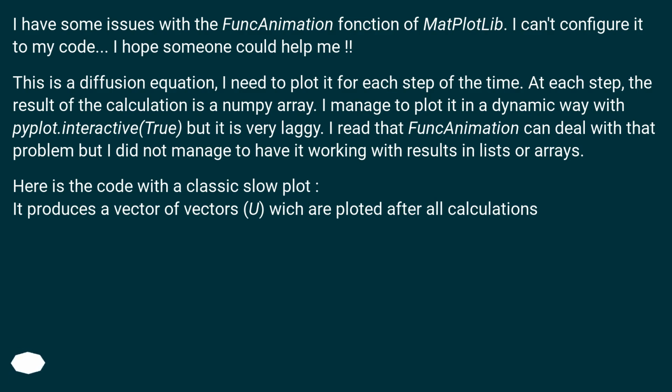I read that FuncAnimation can deal with that problem, but I did not manage to have it working with results in lists or arrays. Here is the code with a classic slow plot. It produces a vector of vectors, u, which are plotted after all calculations.